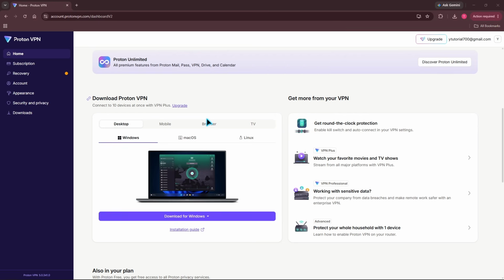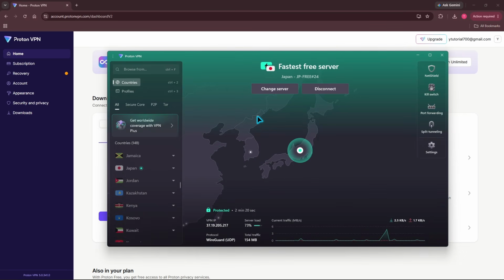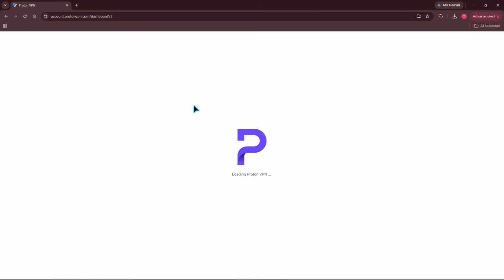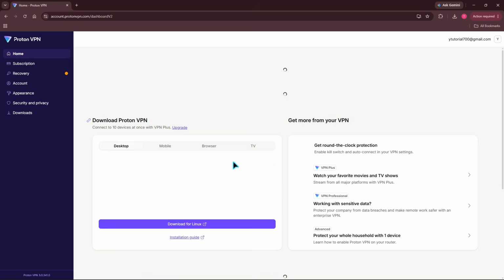First, check your internet connection. Before blaming the VPN, disconnect Proton VPN completely and try opening a website in your browser. If the website doesn't load, the issue is likely with your internet rather than the VPN itself. In that case, fix your connection first, then come back and try Proton VPN again.